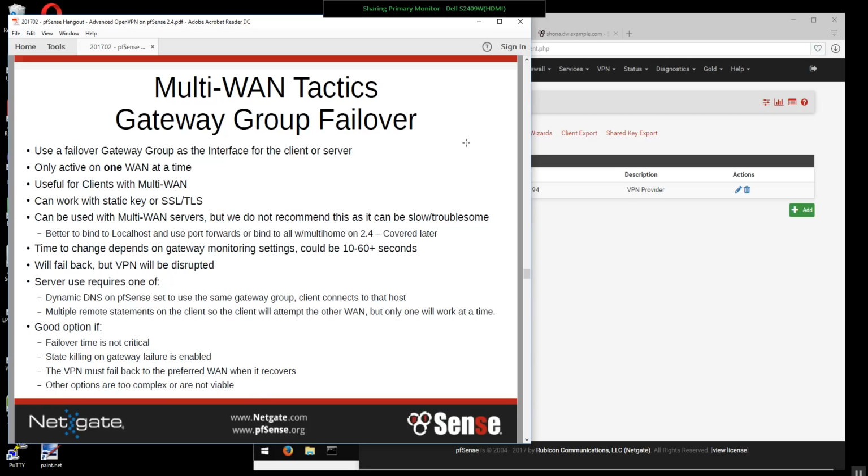All right, so the next tactic we've got is gateway group failover. In this case, you make your gateway group with your WANs, your failover group. So like WAN 1 on tier 1, WAN 2 on tier 2, and then you use that as the interface. You can use this on clients and servers, but we don't recommend using it on servers.